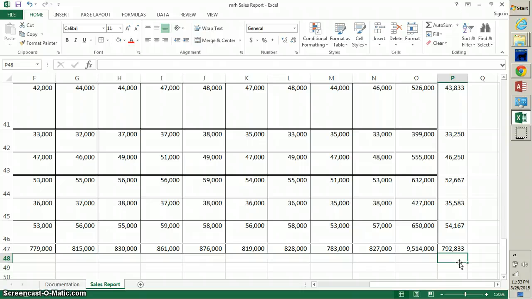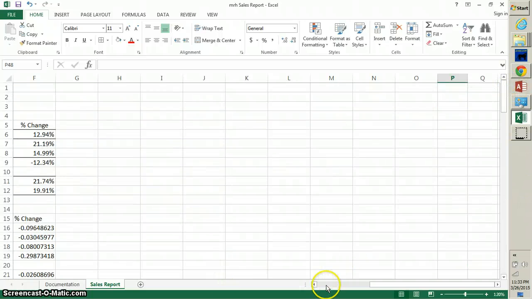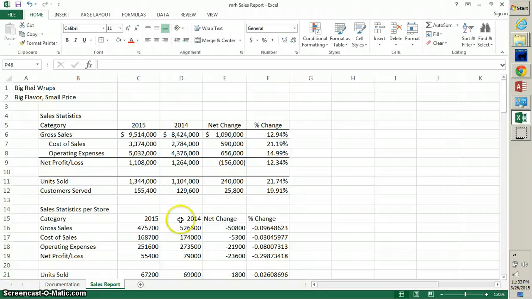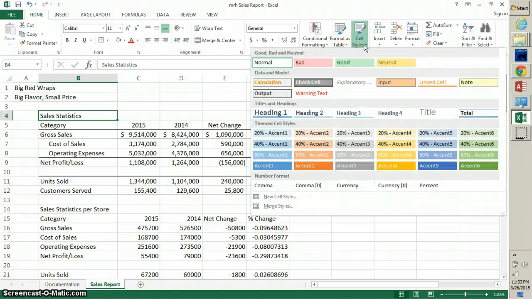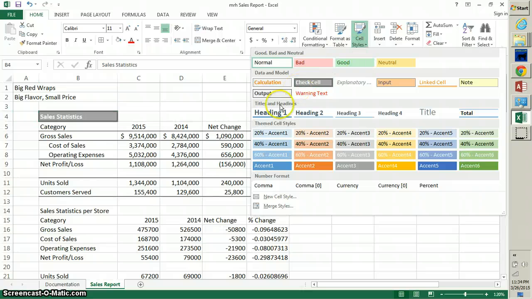Page 100. Apply cell styles to the sales report worksheet. So I'm going to go back up to the top here. So they want us to select the cell B4. So pick cell B4. And on the Home tab in the Styles group, so find the Styles group, and we want to click on the Cell Styles button, which brings up a whole bunch of gallery items here. And we want to point to the heading 1 style in the titles and headings.